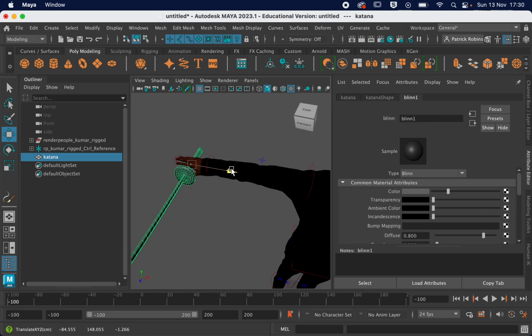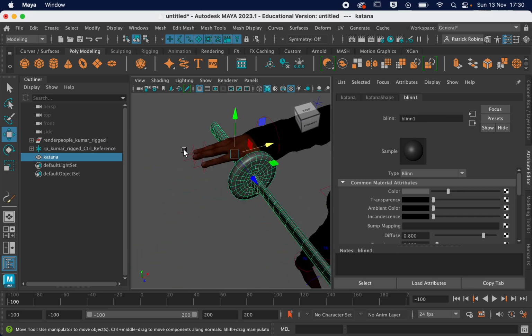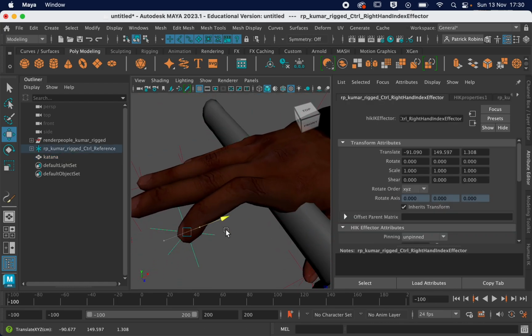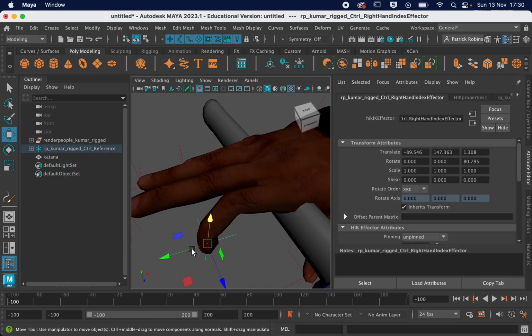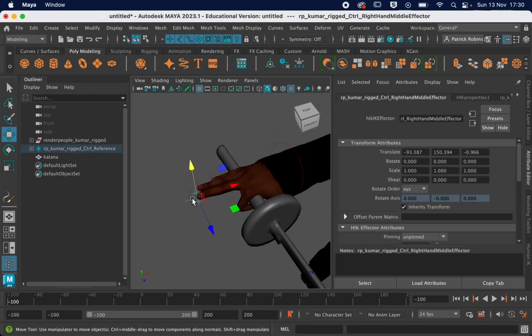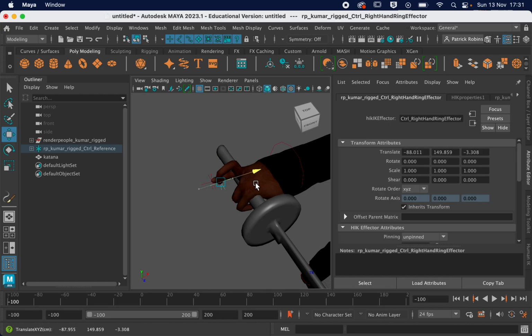I'm going to position it a bit better, and I'm also going to enclose these fingers around the grip. So again, this can be a little bit fiddly, but just by moving these controllers that are like little red crosses, that will control the fingers. I'm just moving them using the move tool so that he's gripping the sword. And this doesn't have to be perfect.